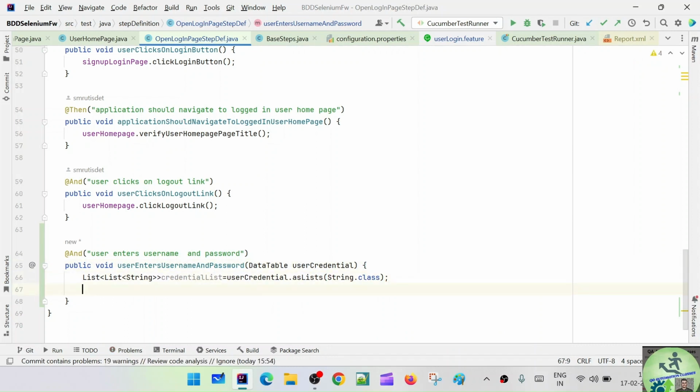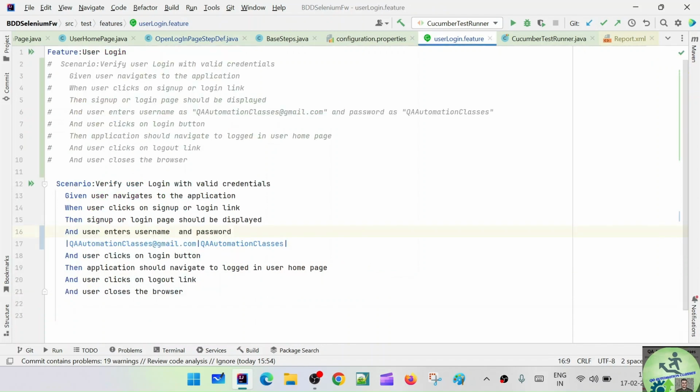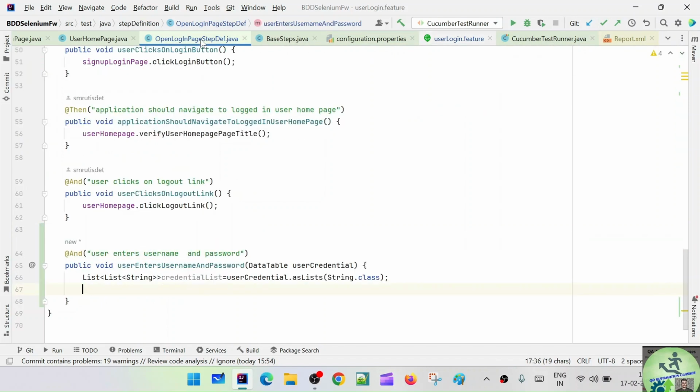So we captured whatever values are being passed from here. We are passing qaautomationclasses at the gmail.com. This is the username and this is the password. So both the fields we are going to capture in our step definition as lists, and we are going to store them in the list of string, the user credential list. So we have stored it.